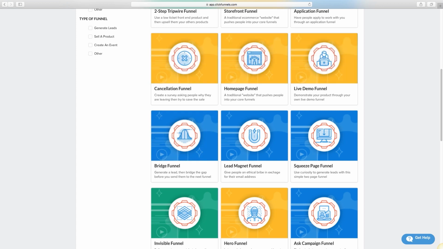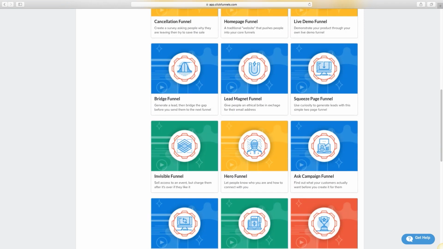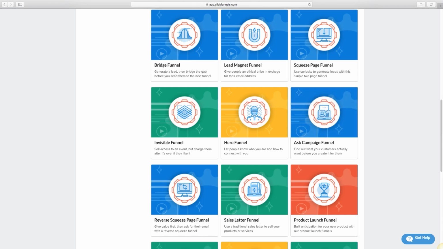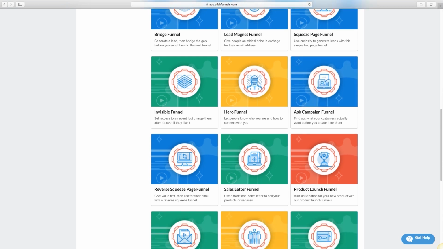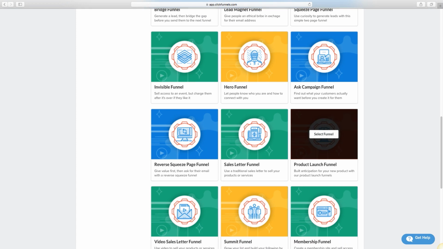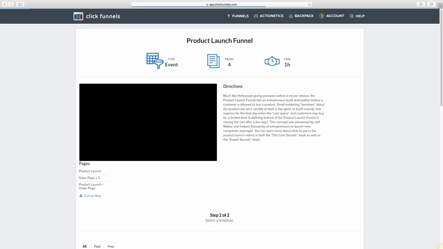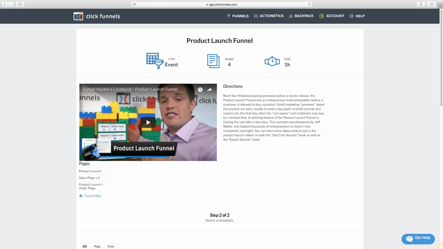Let's try to find a classic funnel. Let's try to get, for example, a product plus upgrade type of funnel. So let me try to find one like that, such as the campaign hero funnel. I think that would be it. Let's just go with that. We'll select this funnel. Again, you would select whatever funnel you want.